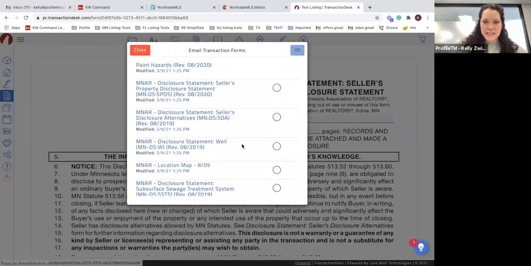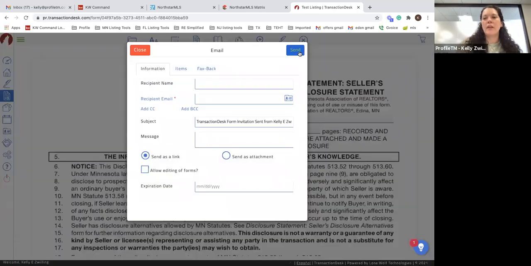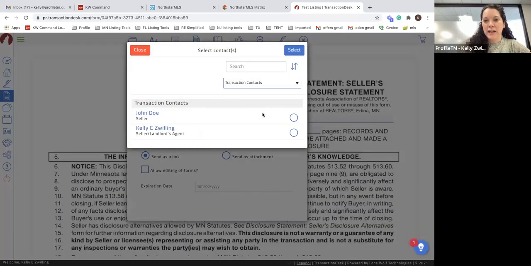And I find what I'm going to send out. So that's the disclosure. Say you had a disclosure, you had the well disclosure and the location map all needed. You can select as many things as you want to email for them to edit. And then because you added them into the contacts, you can click on that little contact card, and then you can select who you want to send it to.